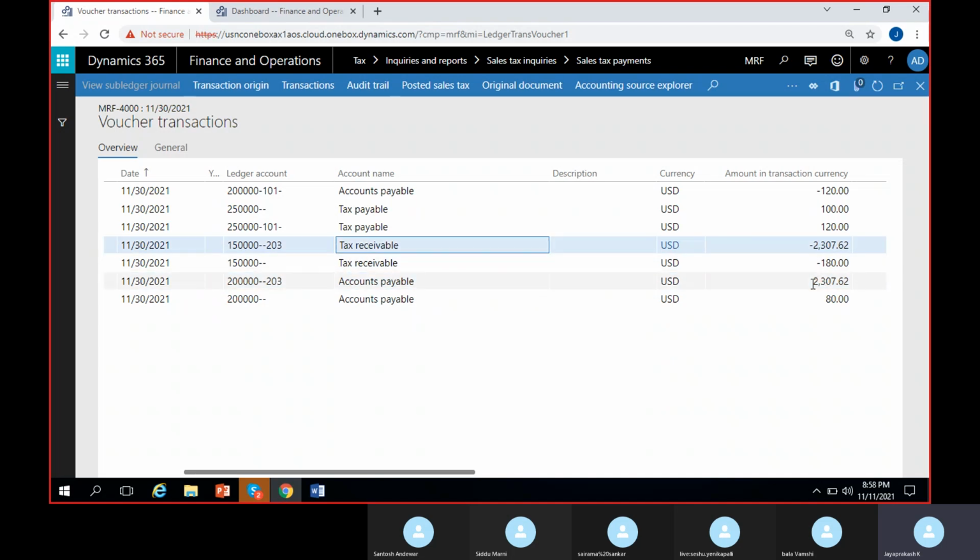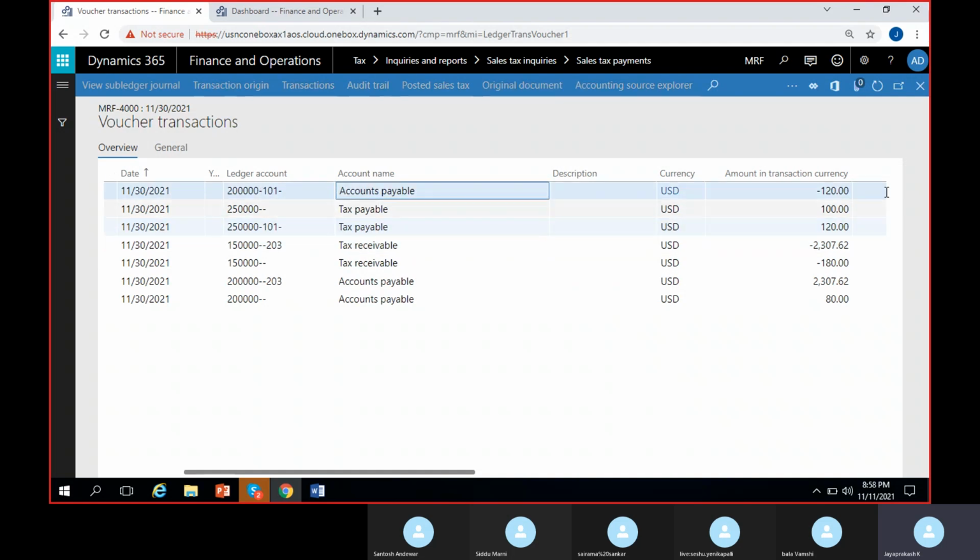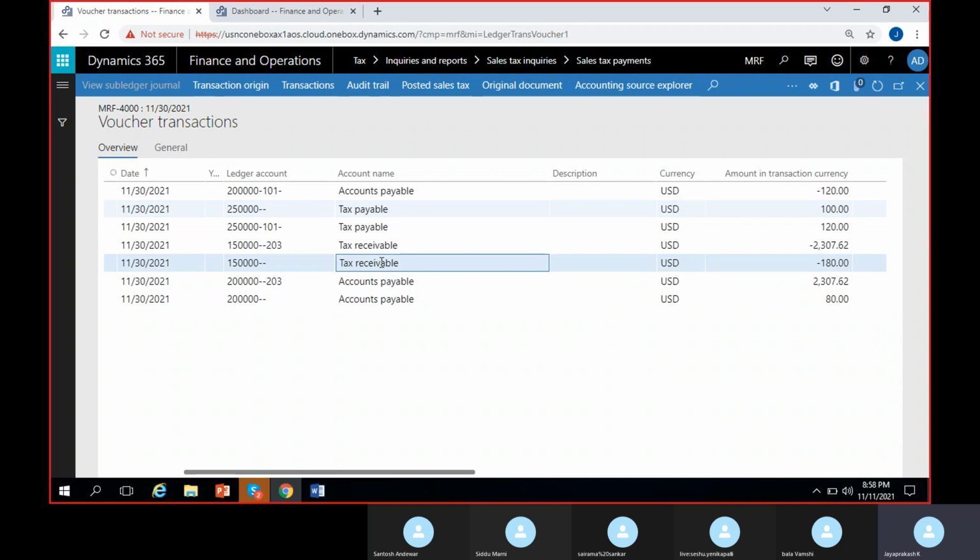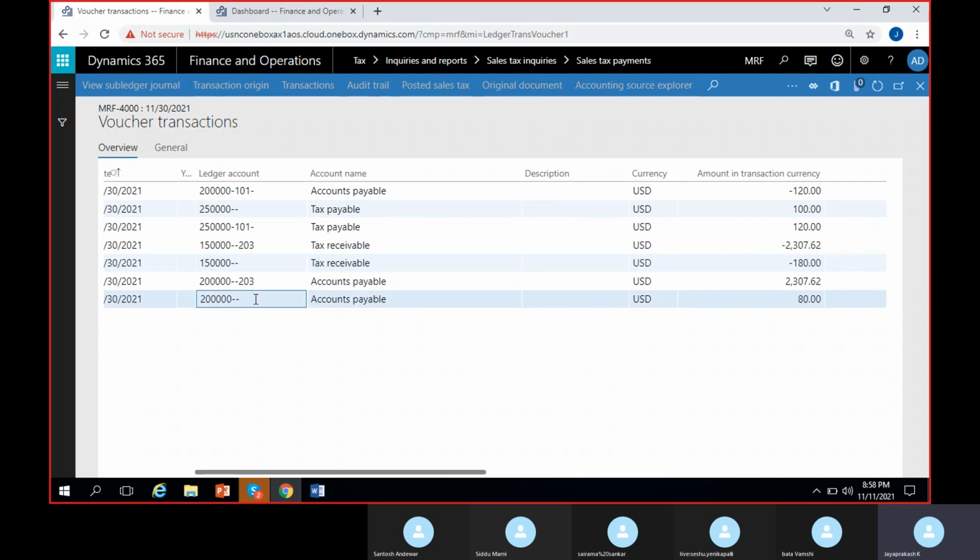This is one part of the voucher. And this one, tax payable account with 101 and accounts payable account with 101, 120 and 120, debit and credit. So this is one part of the voucher. Next, this one, tax payable without dimension value, tax receivable without dimension value. 120 minus 180 is 80, right? So 80 is here, accounts payable 2000 without dimension value. So according to the dimension values it has created them separately. Just in the voucher, it is apportioned separately.